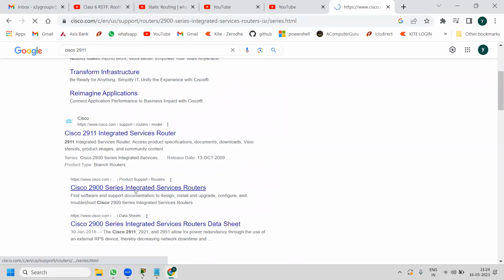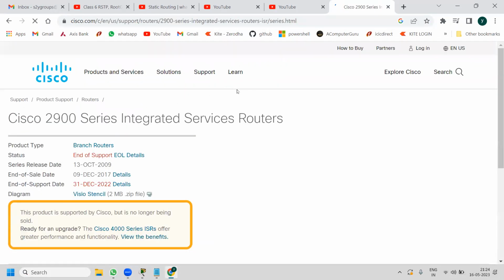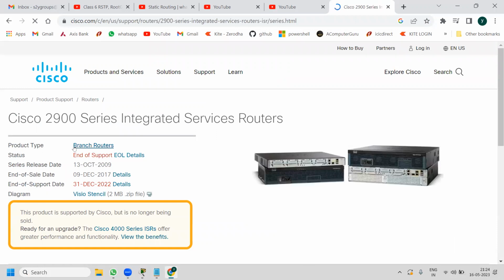See here, ISR router. We say that it is an Integrated Services Router. The product type is branch router. The series release date was 2009, and the end of sale date is 2017. The end of support date ended on 31 December 2022.